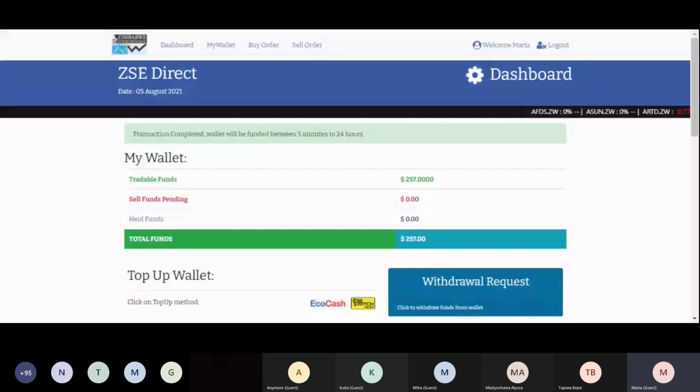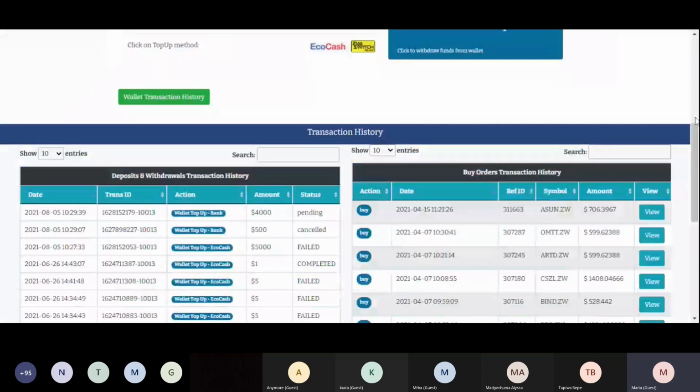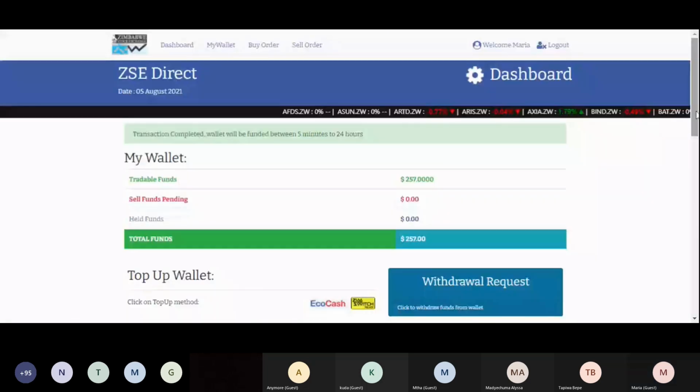And because I've done an RTGS transfer, this is likely to take longer, as some RTGS transfers take up to 72 hours to reflect. This is mostly about it. I don't know if there are any questions. I can take any questions from here.